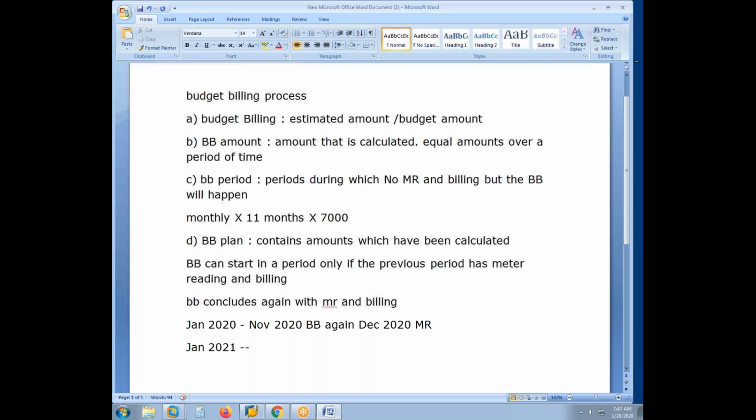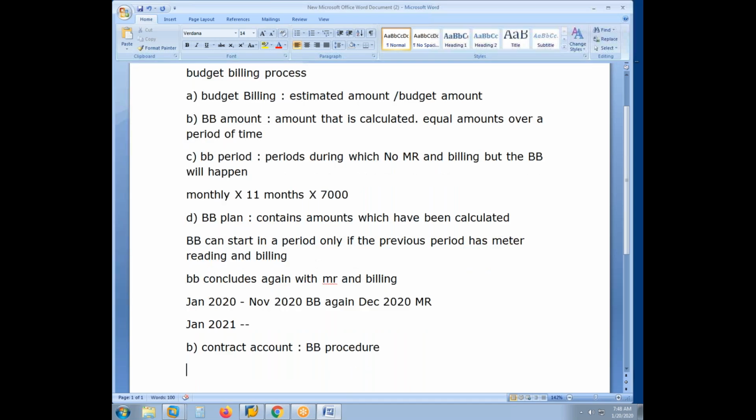Now, budget billing, in order to happen, what are the prerequisites? One is the meter reading part I have heard. The second important part is the contract account. In the contract account, you have to maintain the budget billing procedure. What is the method of budget billing we are going to apply? In the contract account, you have a field in the basic screen where we can select the budget billing procedure.